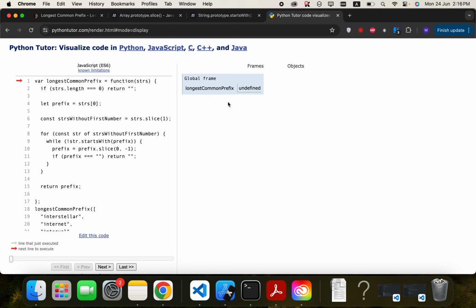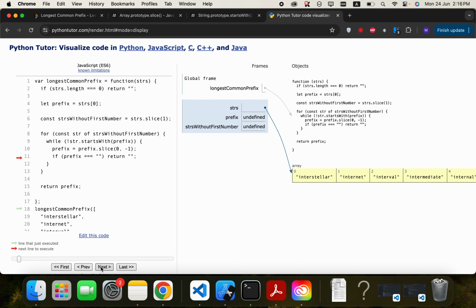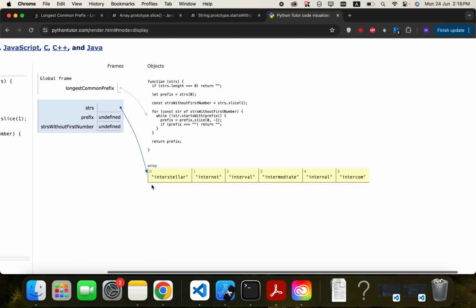I use this website to visualize things. As you can see here, we have this function which is used to calculate the longest common prefix, and we have this strings array. I used this example here. We have these words, and you can see that the common part between them is "inter" here.